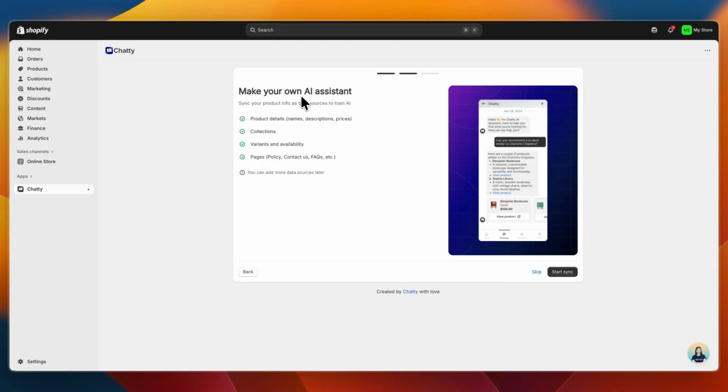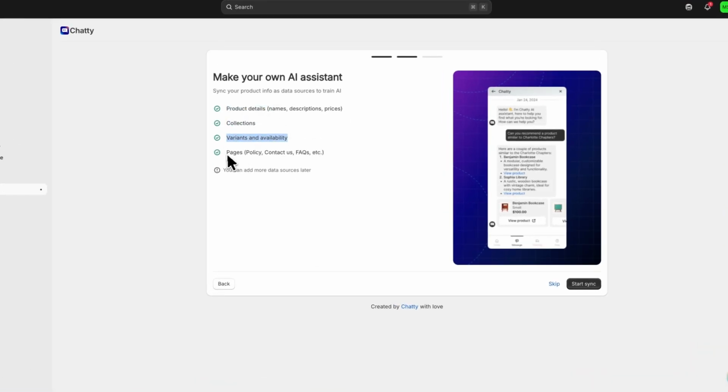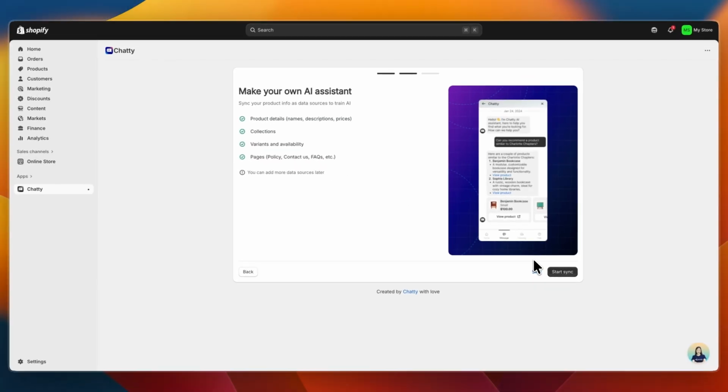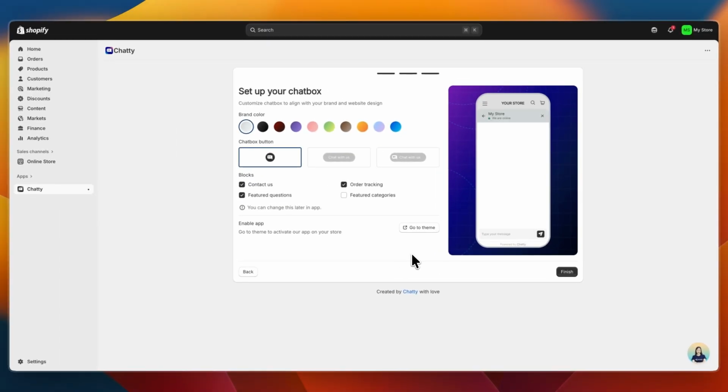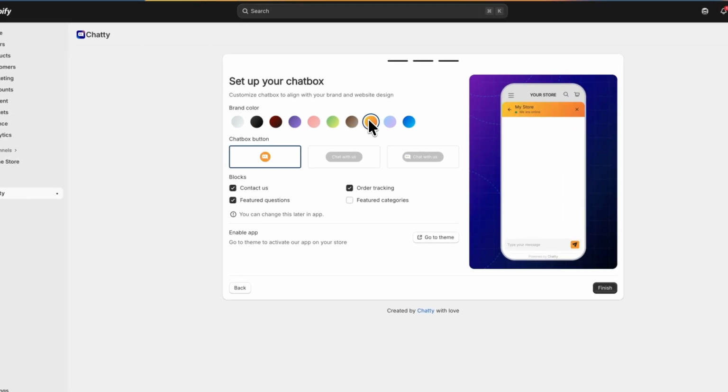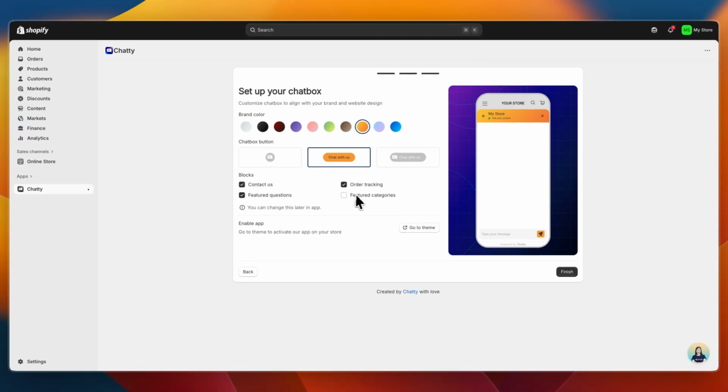Then you can make your own AI assistant. So basically it will sync with your store through product details, collections, variants, and pages such as your policy, contact us, FAQs. So the better you build out your website with more info, the better it will be trained. So you can then click start sync, and then it will look at everything on your website and learn from that. Then here select what your brand color is, and then here you can choose the chat box button. So for example, chat with us. They can choose the blocks, so contact us, order tracking, featured questions, and featured categories, and that's basically what they can choose from. And from there, click finish or first enable the app.